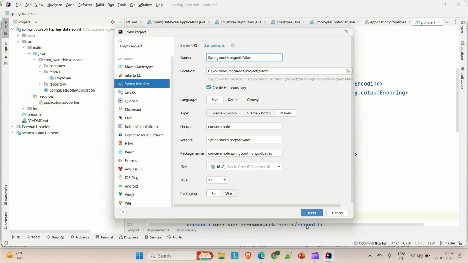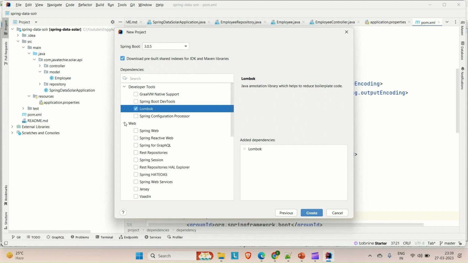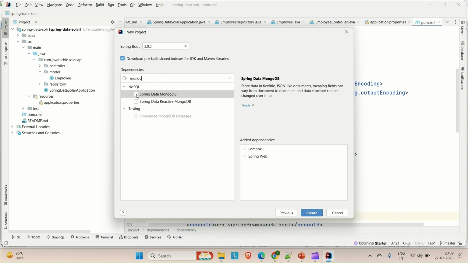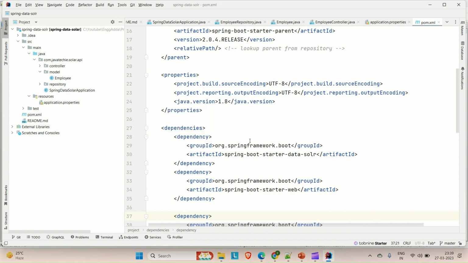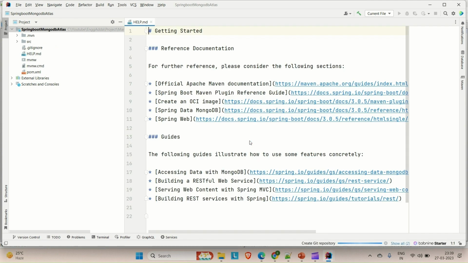Choose Maven and then go to the next. Let me include a couple of starter dependencies here. We are going to use Lombok and Spring Web, and for the database we are going to use MongoDB. So here you can select Spring Data MongoDB. Okay, that's it. Create this application, open in a new tab, and wait for a few seconds to download all the dependencies.